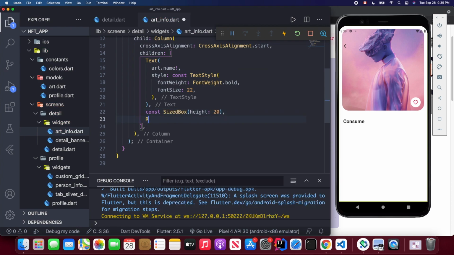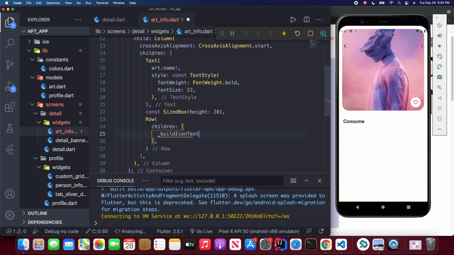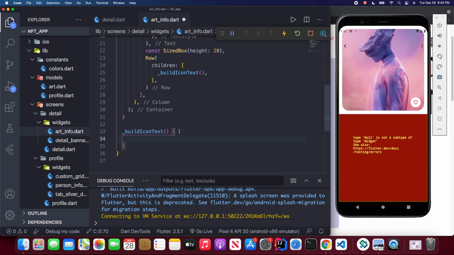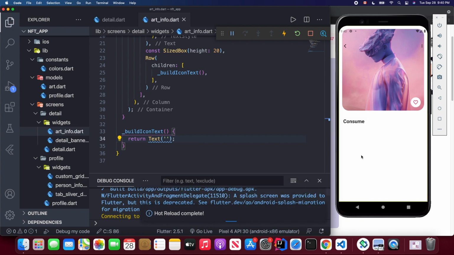And also we use the row widget for its children. I'm going to use a method called build icon text. Okay, and then we implement this method. So for this build icon text, let's first return anything, so remove this arrow first.